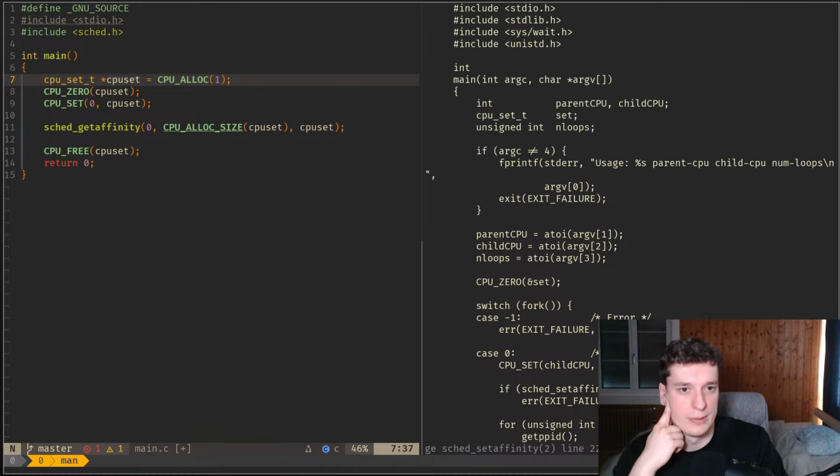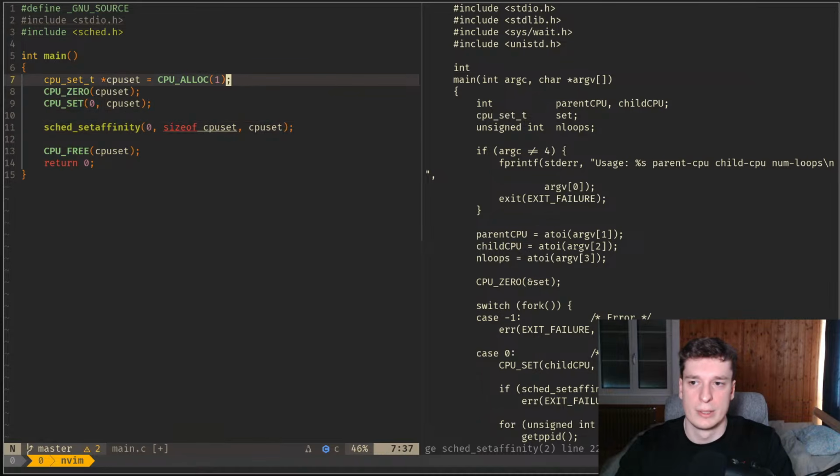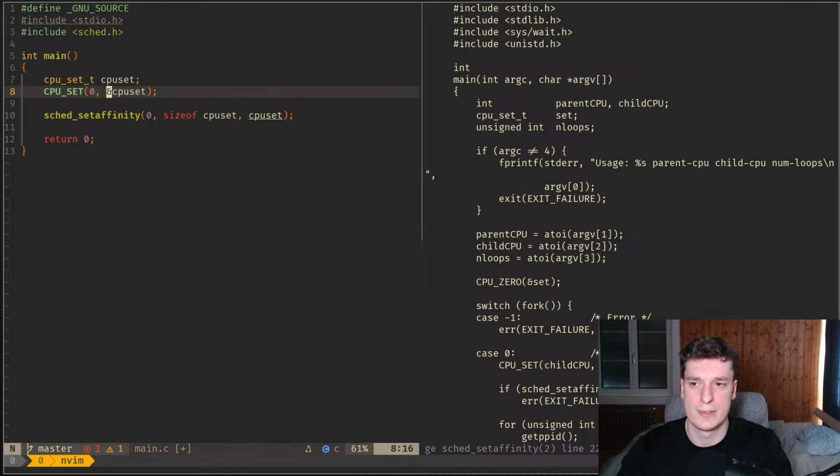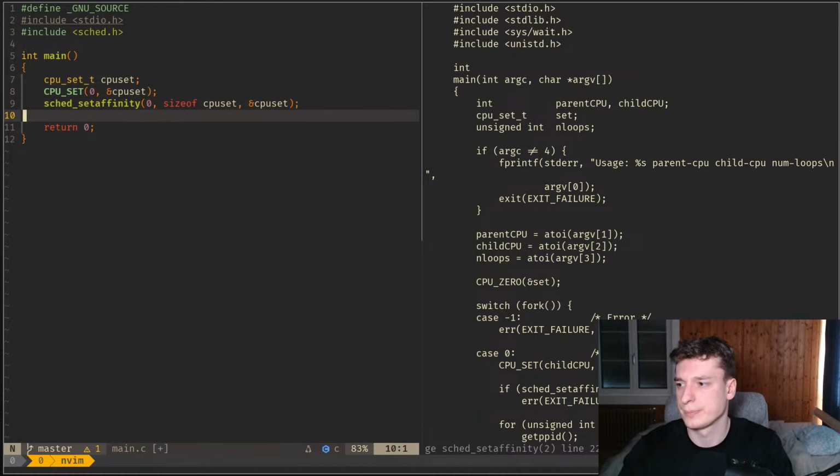Okay, so they don't have an example for get affinity. So let's just do set affinity. And it was what I specified above. So yeah, I don't understand what I did wrong, but okay. Why do they have an alloc if I can just do this? I don't get it, but okay.